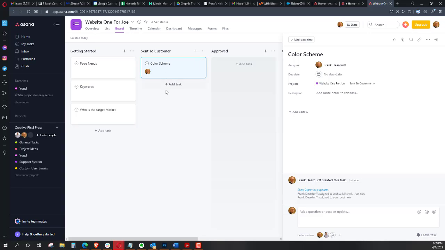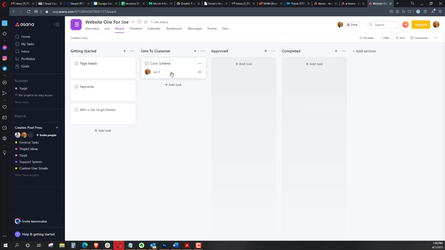Then I can add a color scheme, or I can add a date of when I need that completed by. So I can say I need it by the 9th, and we have a task associated to that, a date and who it's going to go to. And of course, there are some other things.